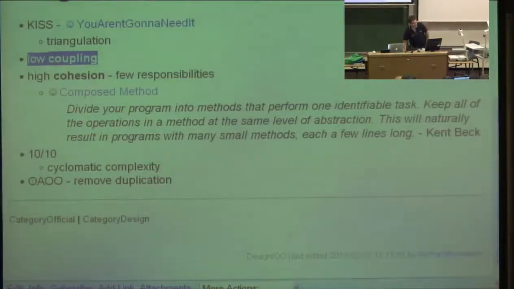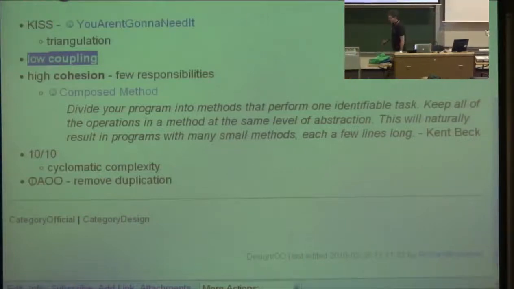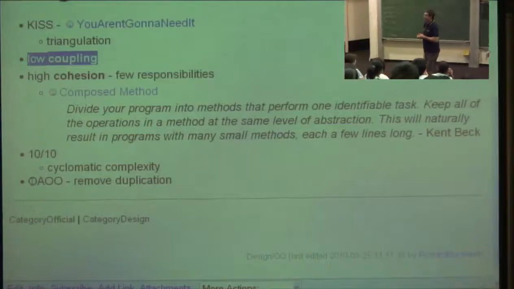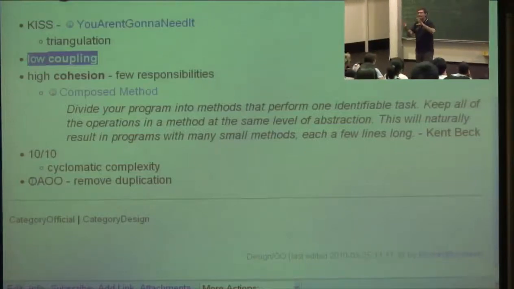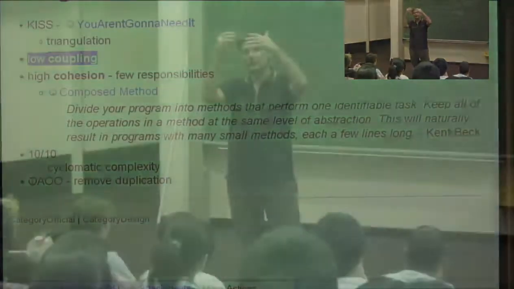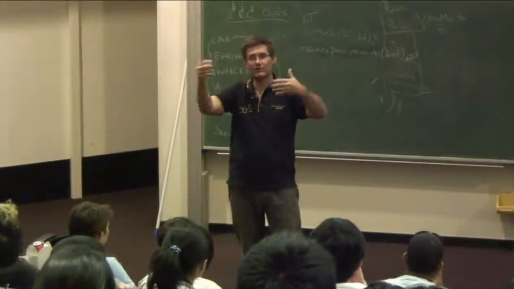And once and only once. This is the idea of removing duplication. And we're going to come back to this all the time. I know Rupert started talking about it a lot to his students. We don't want you to be cutting and pasting code. Everything should just happen once. There shouldn't be any conceptual thing happening more than once anywhere in your code.